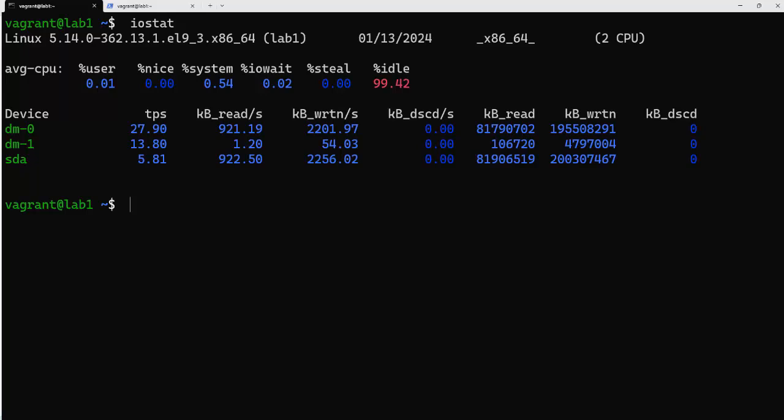Iostat shows information about the Linux kernel, today's date, the system architecture, the number of CPUs, and the average CPU usage. Iostat also displays the devices attached to the system, transactions per second, which is how many read and write operations per second, the amount of read per second, and the amount of write per second. It also shows the total read and write that have occurred on the system since it was booted.